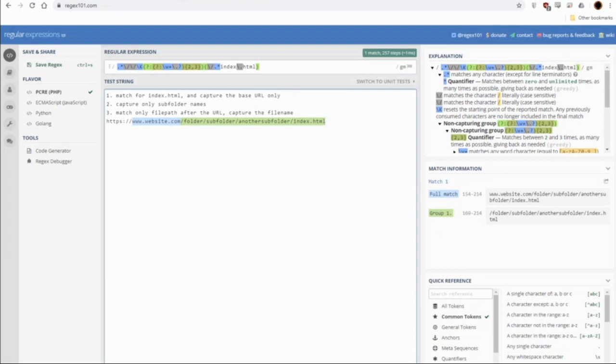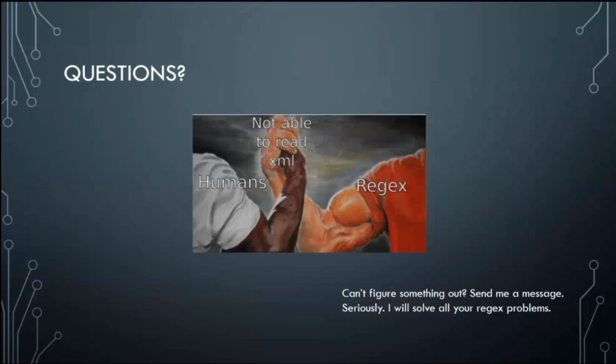Okie doke. I will stop sharing. So I've gone over all the topics. Hopefully you understand regex a little bit more and how to use it. Just again, I can't say it enough times, be aware of your engine, be aware of the limitations within whatever program that you're using and how you might have to work around those challenges.